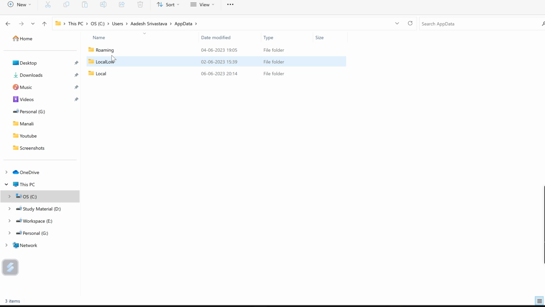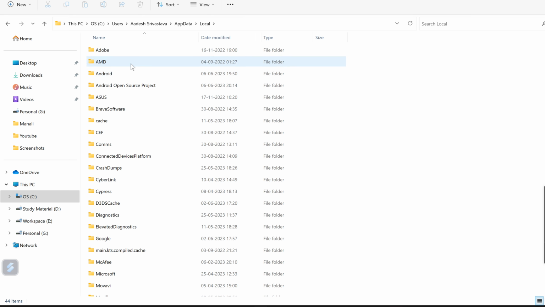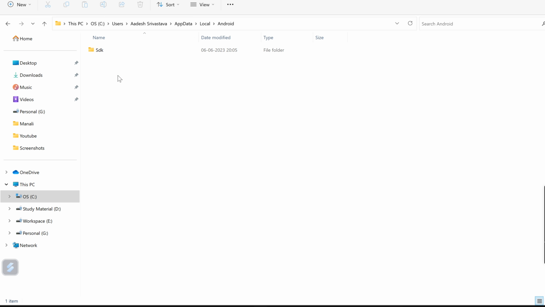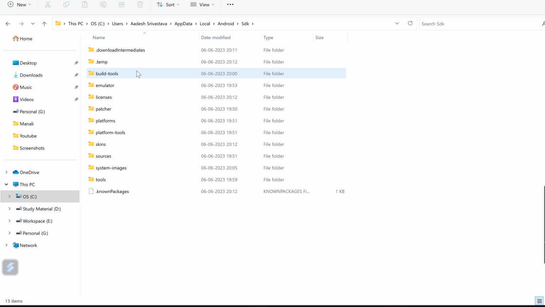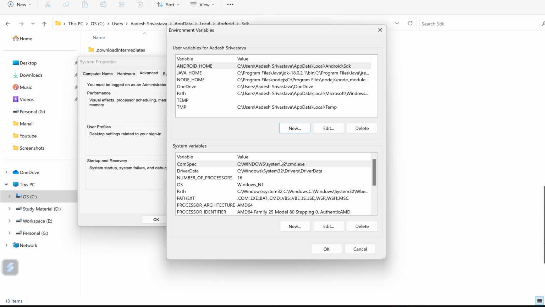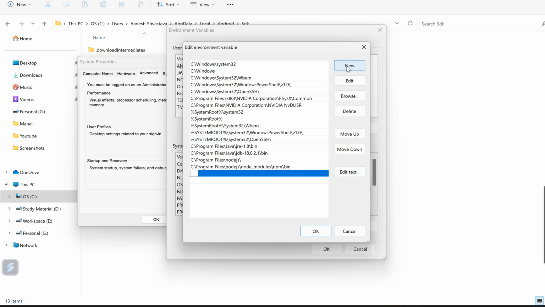Now here you will see, go to the local. Here you can see the Android, and here is your SDK. Click on SDK, and we need a few more paths to be included in our device. So first is this SDK. So copy this path location and get back to your environment variable. What you need to do is click on path, click on edit, and click on new, and put this path, this Android slash SDK.